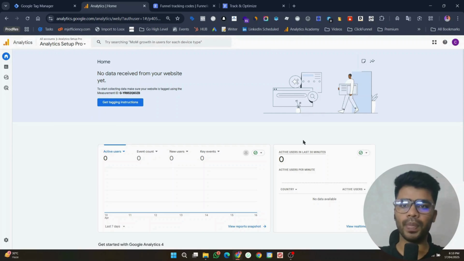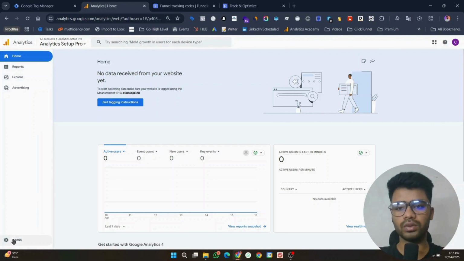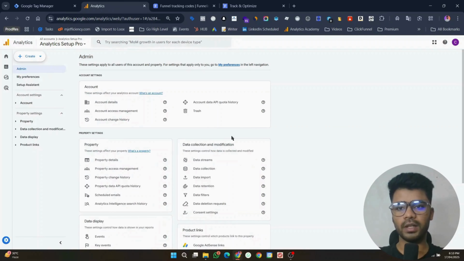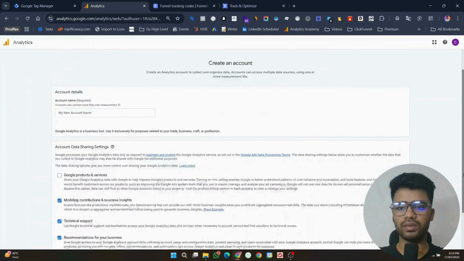You just need to come here, analytics.google.com. Then it will take you here and it will prompt you to create an account. I already have an account, so you may have a different interface. Just go with the account creation. Now I would create an account. Yes, you would be starting from here.